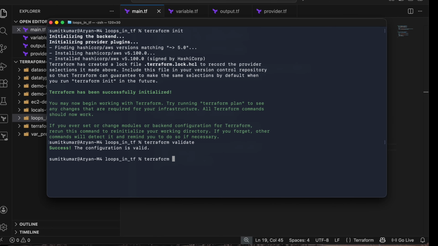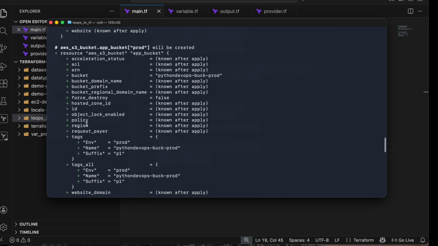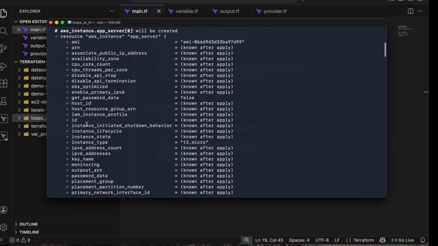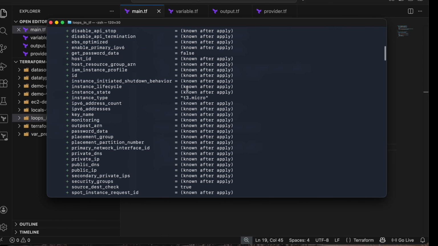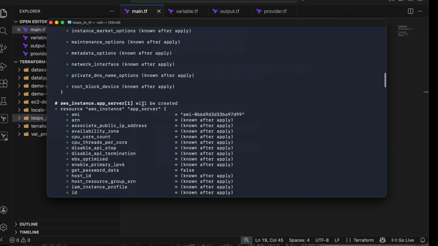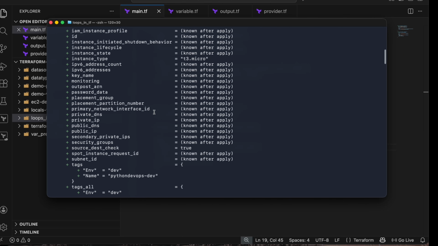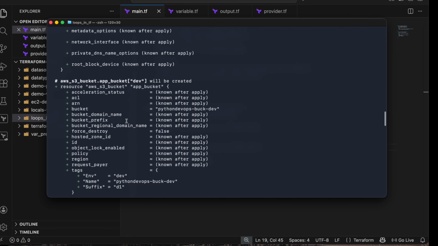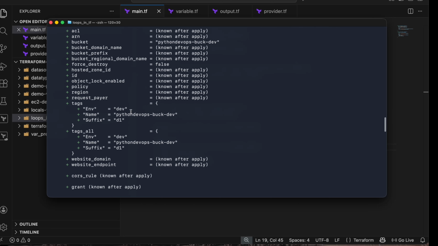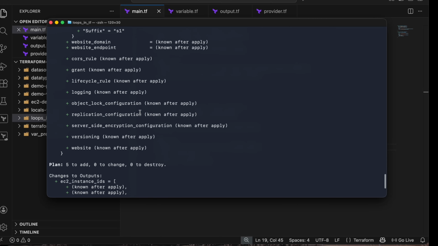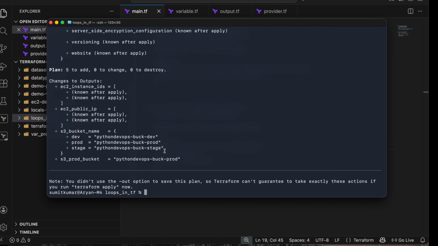Now run the plan. It will show you what resources are going to be created by Terraform itself. Okay, you can see the multiple things. It's creating the aws_instance, and it has this AMI because we have defined the AMI, and another instance will be created which is for the prod. The above one is for the dev. Next it's going to create the S3 bucket, second S3 bucket, third S3 bucket. So it's going to create the 3 S3 buckets.